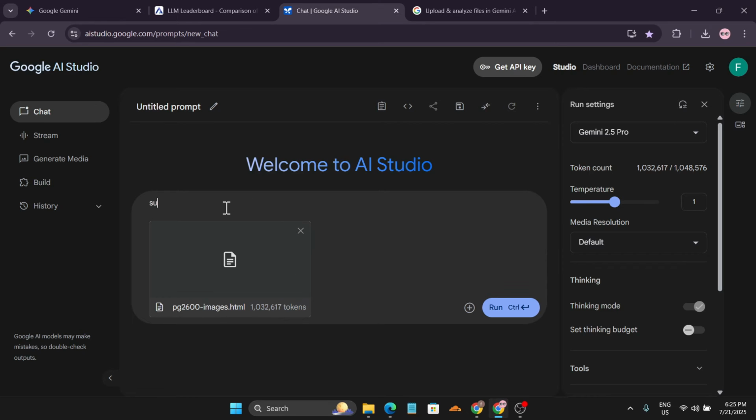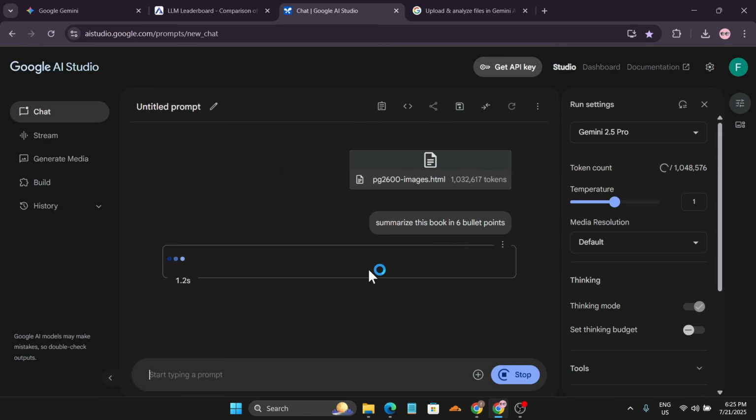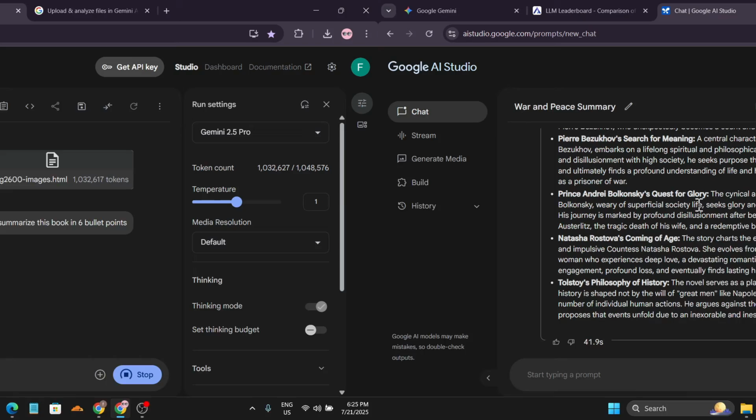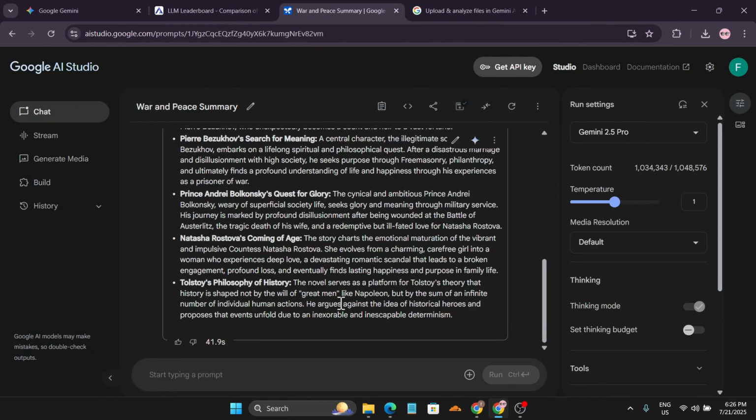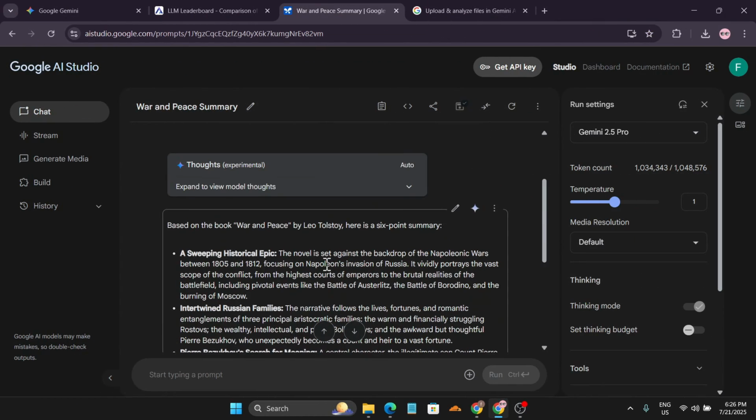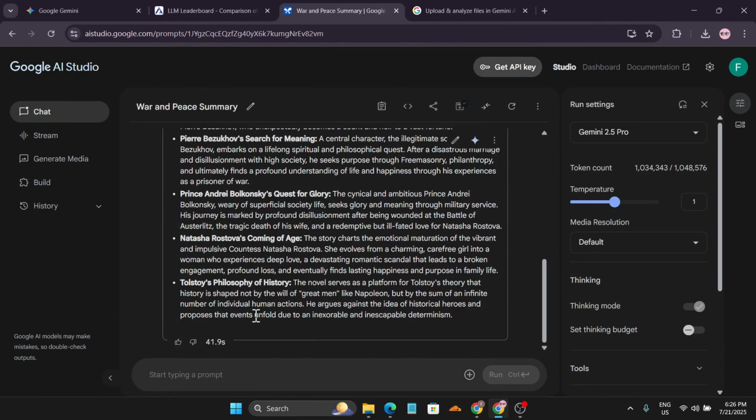I'm going to tell it to summarize this book again. This time, I'm going to tell it to summarize this book in 6 bullet points and click run. And after a couple of seconds, you will get the result. And after just 41 seconds, it gave me 6 bullet points and summarized the whole book in just 41 seconds.